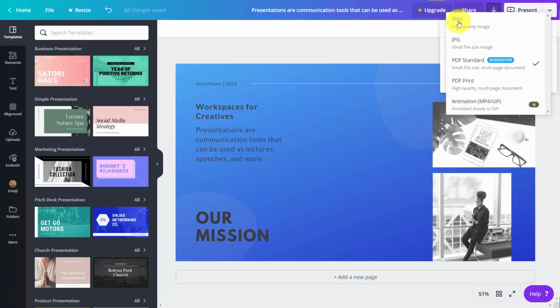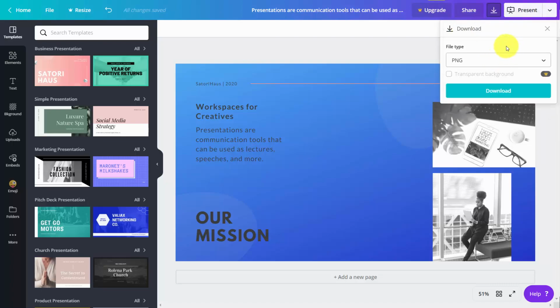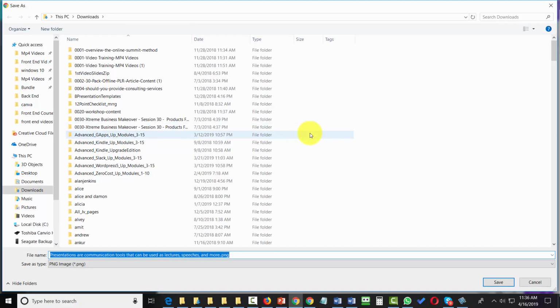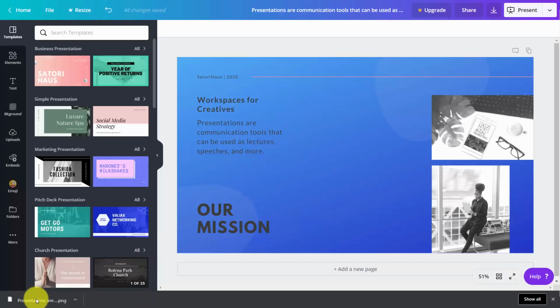So the first thing we're going to do is click this element that makes this a PNG. We're then going to click the download button. Canva will then prepare the design, and then we'll have access to it on our hard drive. And you'll then be able to view the image from your hard drive.